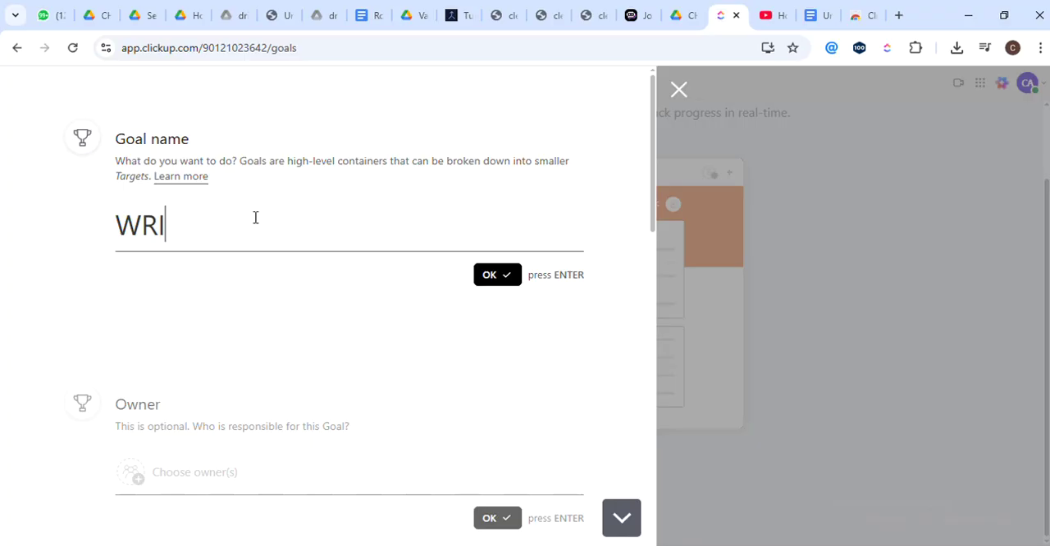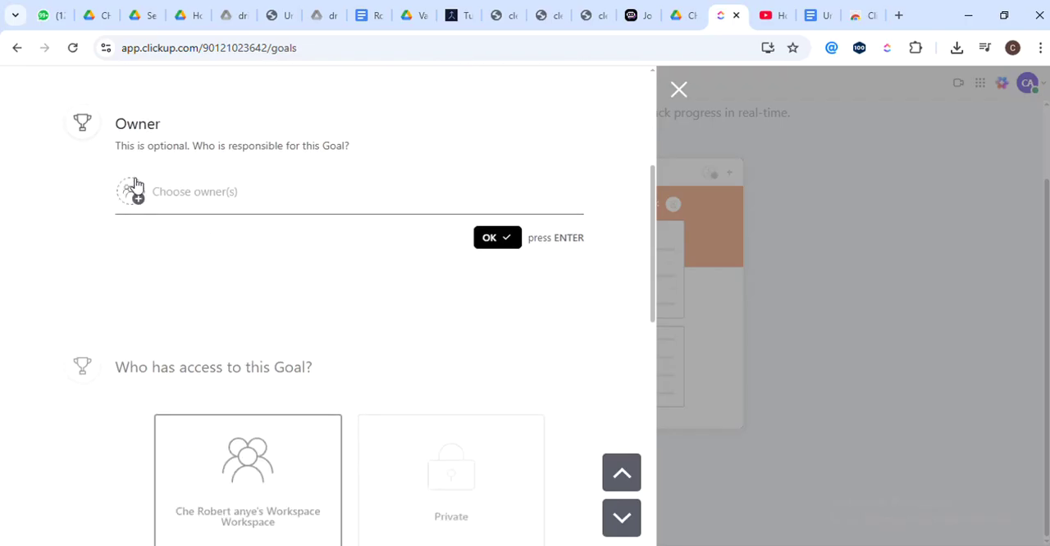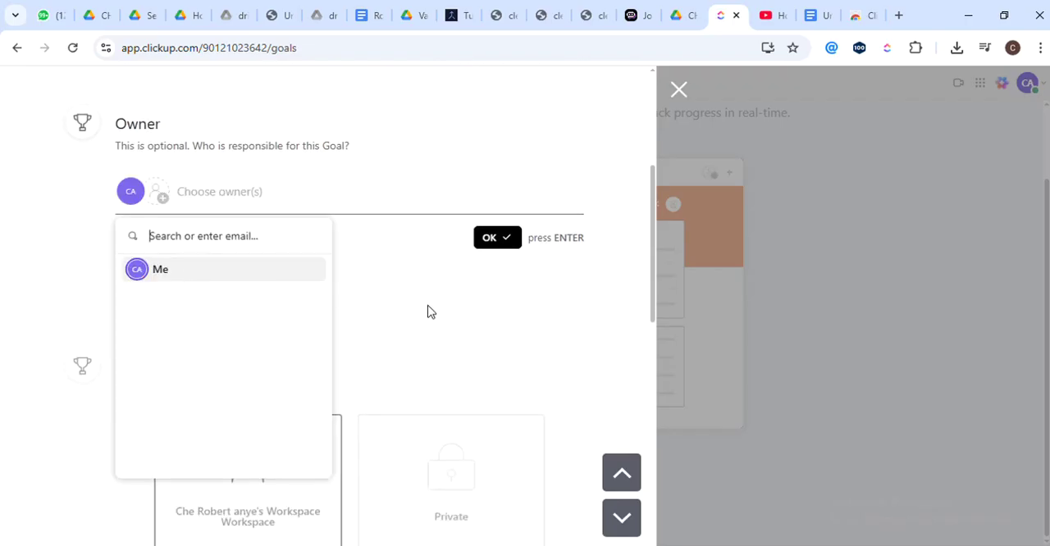Now that we've done that, let's kickstart the process by creating a new goal. Simply click on the Add Goal button. The reason we do this is to establish a clear focus for your team. Each goal should be specific, measurable, achievable, relevant, and time-bound, or what we often call SMART.